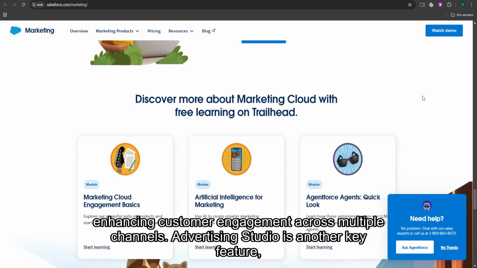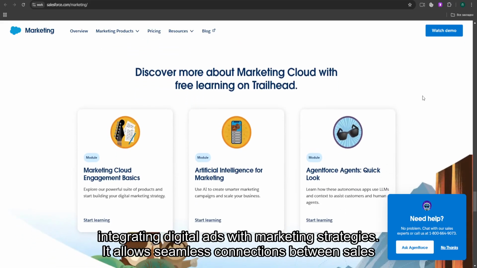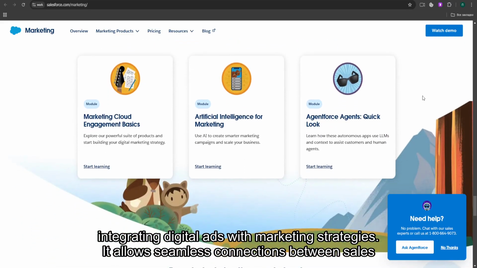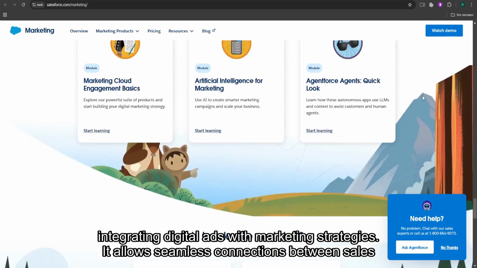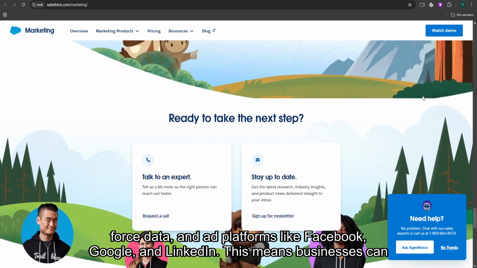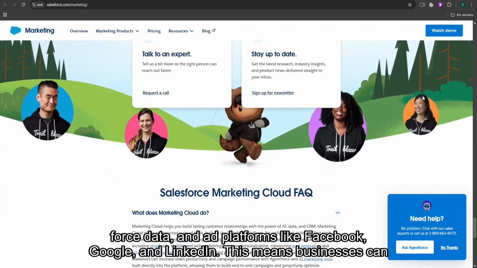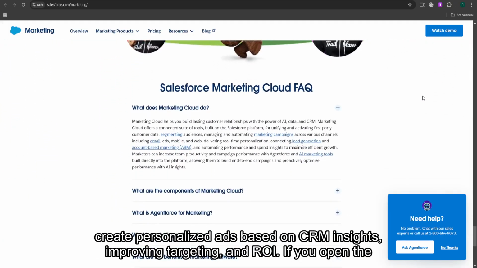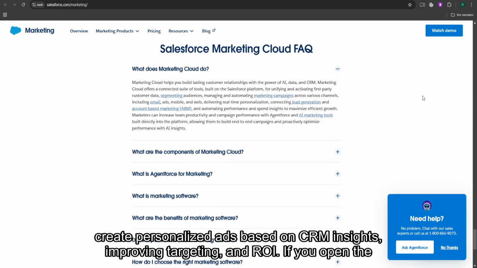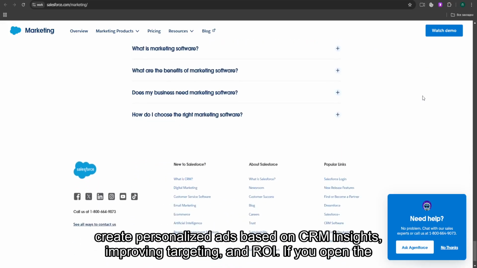Advertising Studio is another key feature, integrating digital ads with marketing strategies. It allows seamless connections between Salesforce data and ad platforms like Facebook, Google, and LinkedIn. This means businesses can create personalized ads based on CRM insights, improving targeting and ROI.